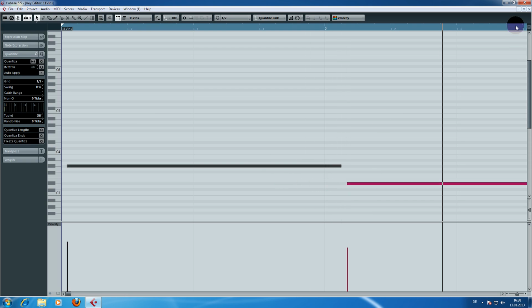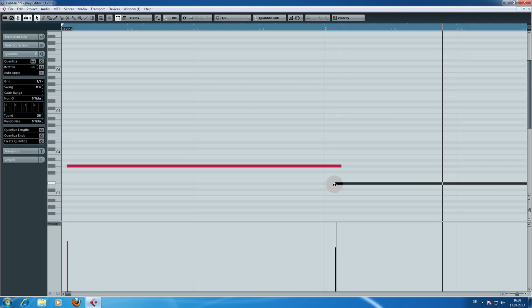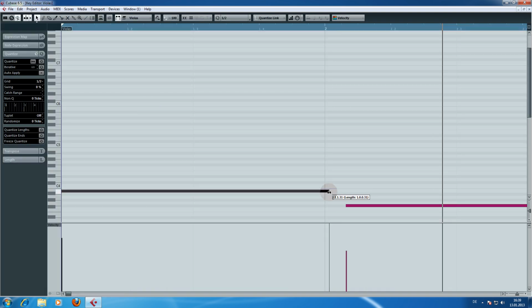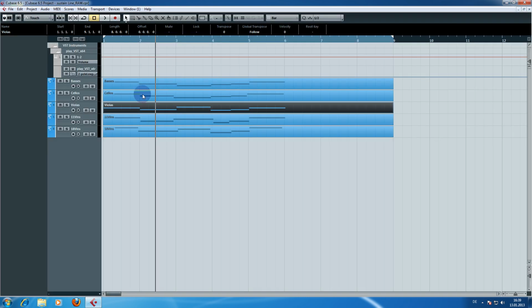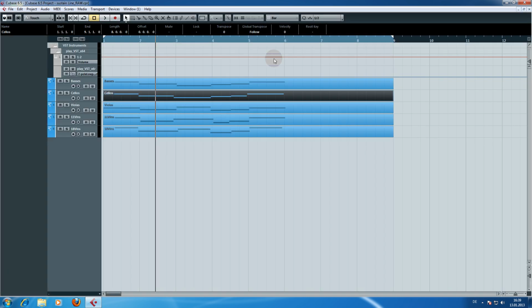So, do it in a nice way, not too much. Sometimes it's really better to do only little changes like so. Go a little bit to the left here. Yeah.